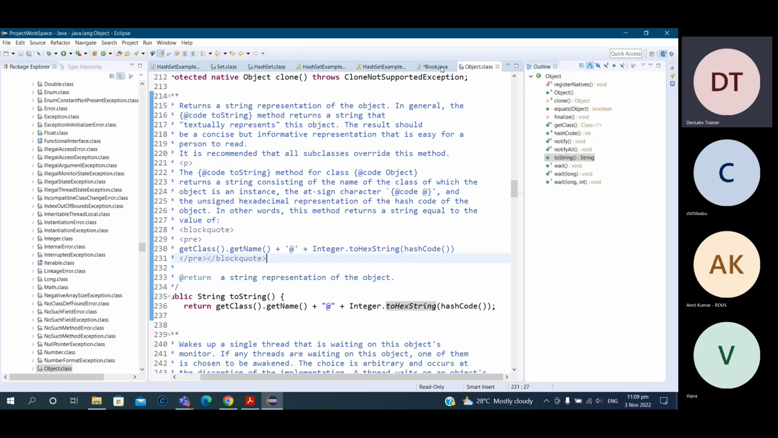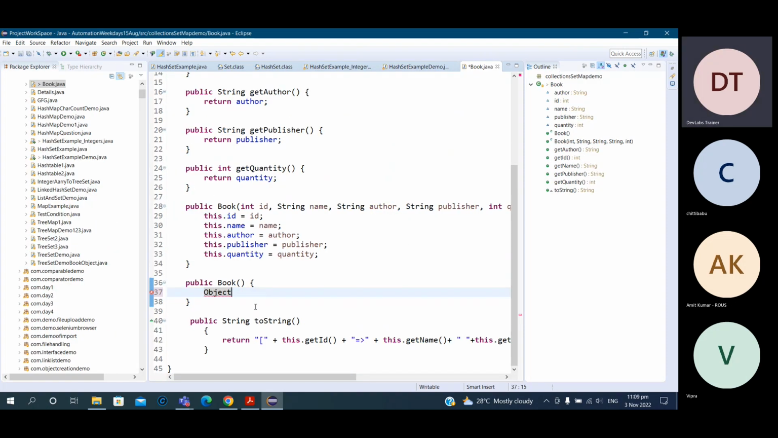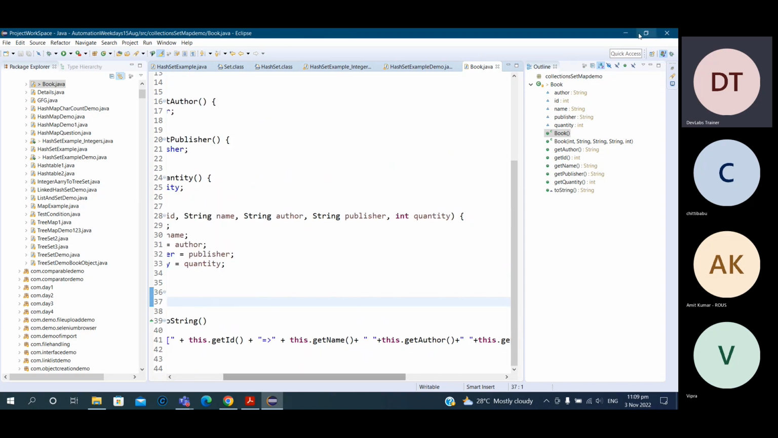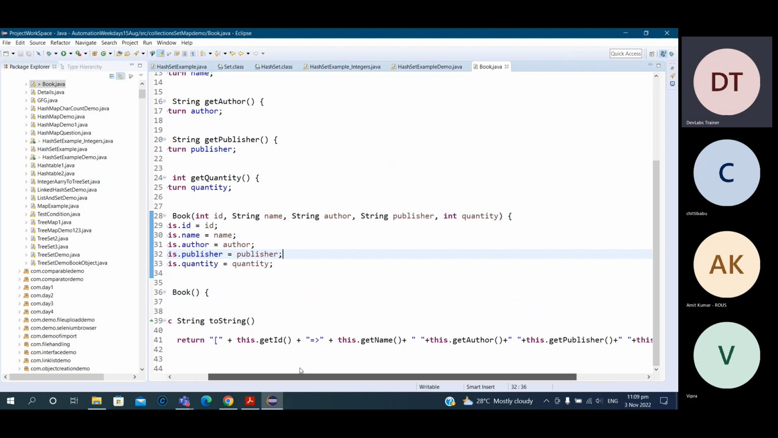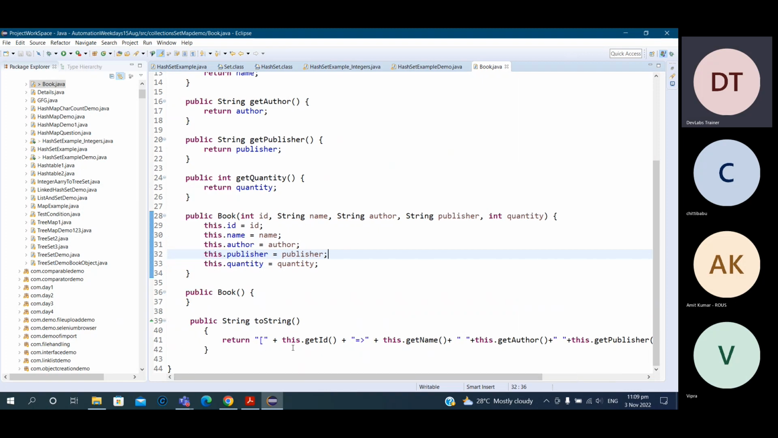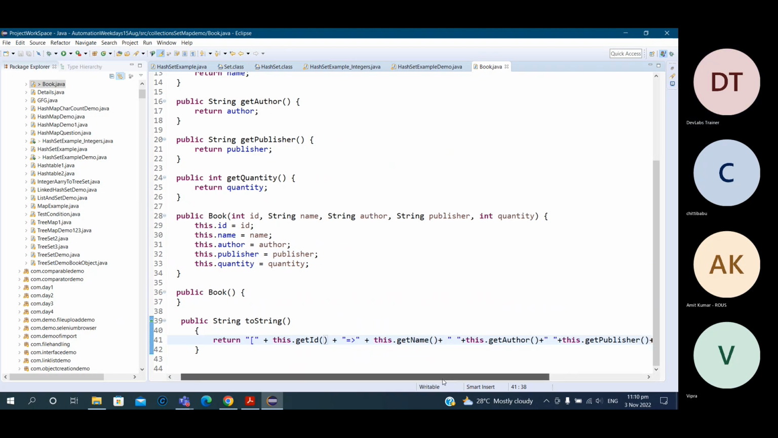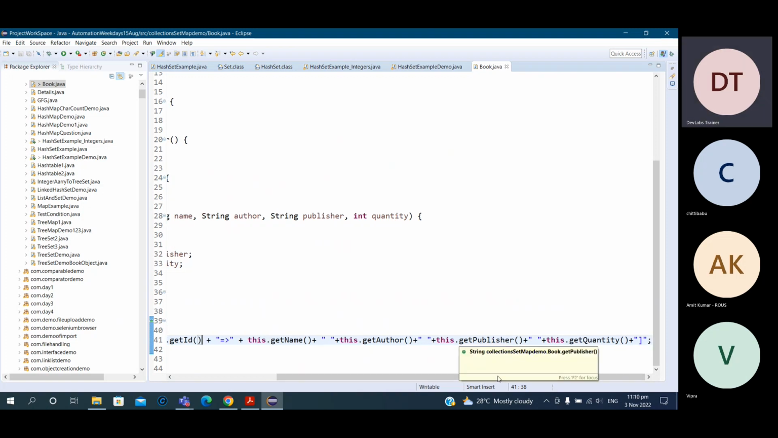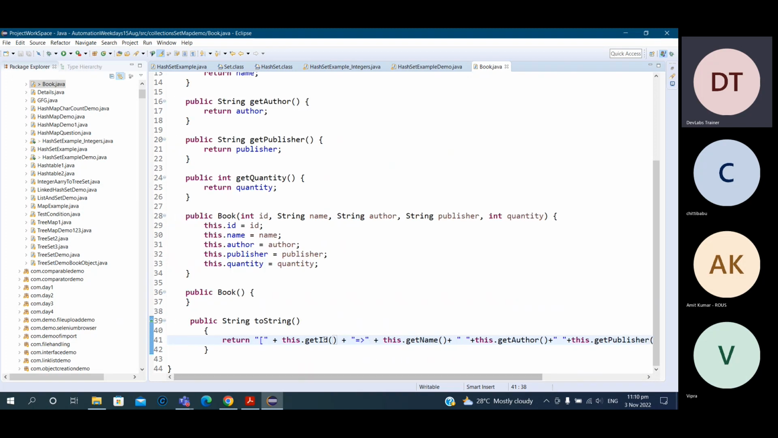Override it means, in the particular class, if I want, I can write my own code. So what I have done is I have overridden the toString method, meaning I have written my own code. Here I'm returning in this format: first the ID, then the name, then the author, then the publisher, and then the quantity. These things I am printing. It's up to me how I want to design it.